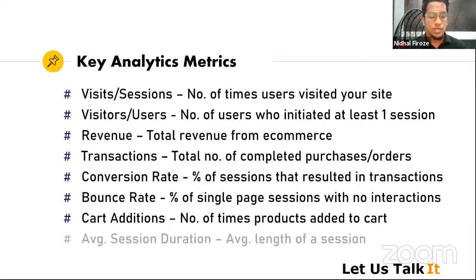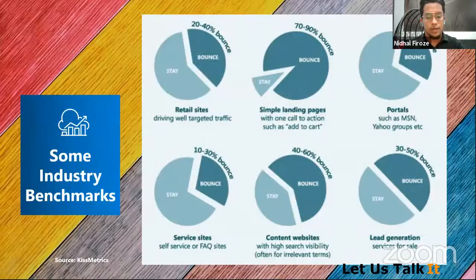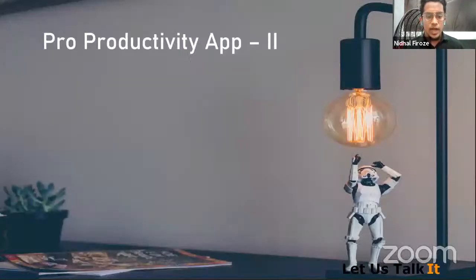You can also measure the number of times products were added to cart and the duration of a session. So these are just some examples. These are not all of the examples, but these are the most common or the basic ones. Okay. And I'm going to put this slide out there just to give you a sense of what some of the industry benchmarks for bounce rate are for each of the different types of websites, like content websites and other sites. With that, let's take another quick break where we talk about productivity app number 2.